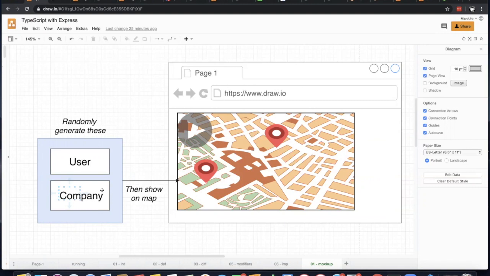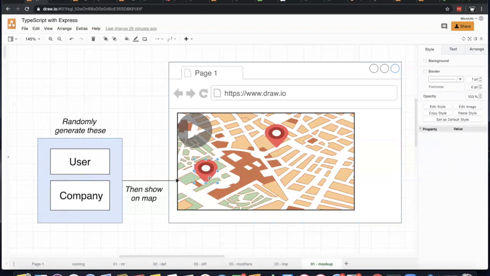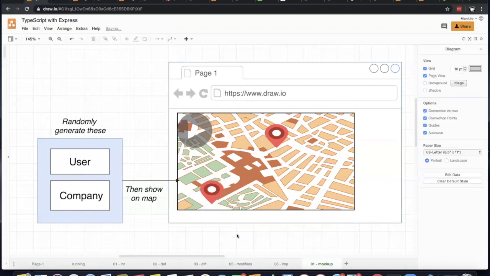Every user and every company is going to have a location property tied to this as well. So like a longitude and latitude. After I generate the user and the company, I'm going to use that location to show them as markers on a Google map inside the browser. So this marker here, and that's kind of hard to see. I mean, there we go. Let's just put it over here. So this location icon or this marker might represent the user, this one here, and this one over here might represent the company.